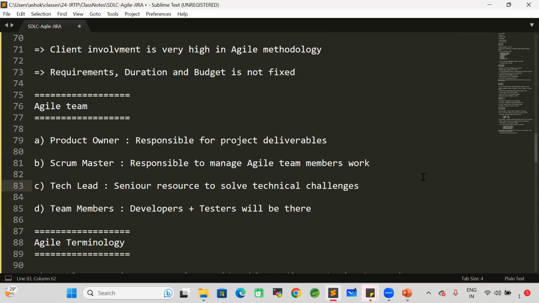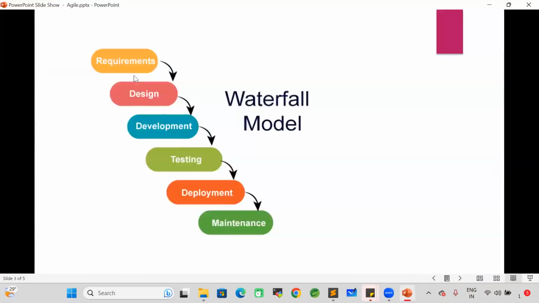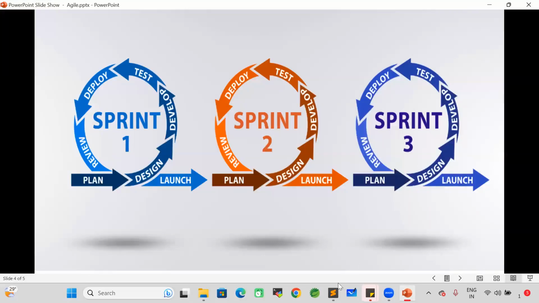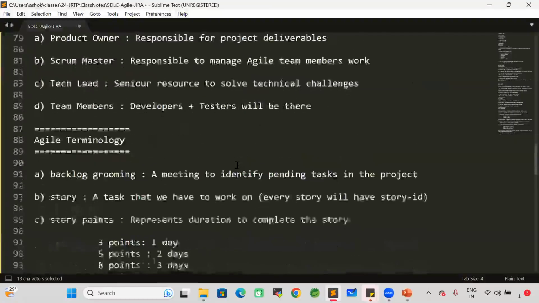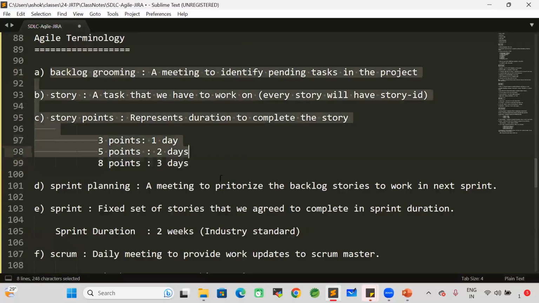Agile team members: in the Agile team, developers will be available and the testers also will be available. Development and testing, deployment, delivery is a continuous process when you go for Agile. That's why it is called an iterative approach. Now, if you observe, waterfall is a linear approach, Agile is an iterative approach. Now, coming to Agile terminology, it is very, very important because every day you will listen to this terminology in the project.